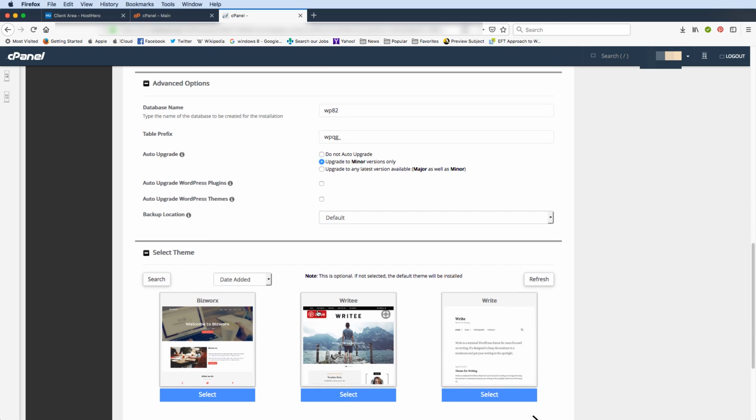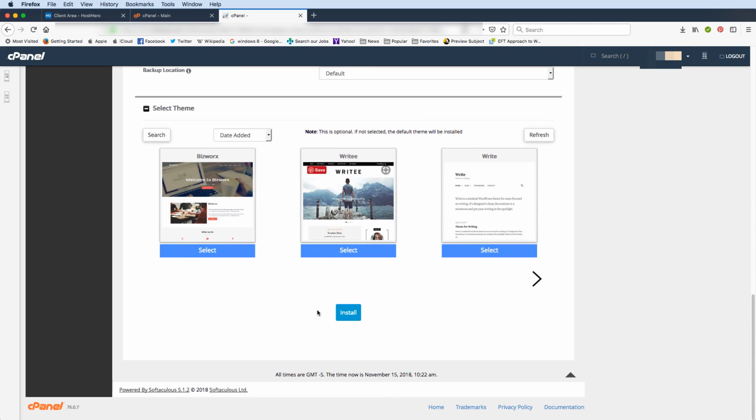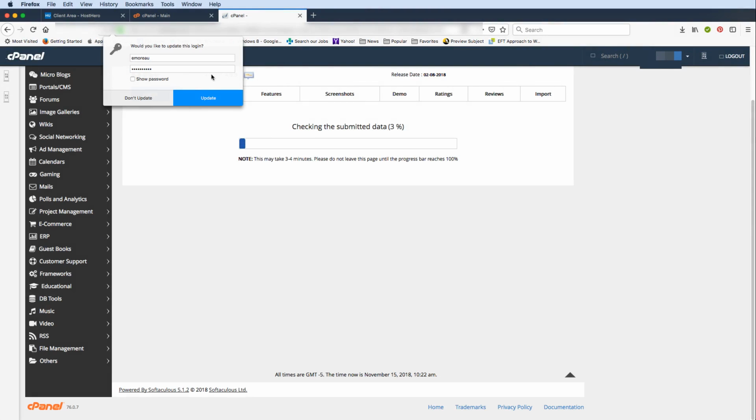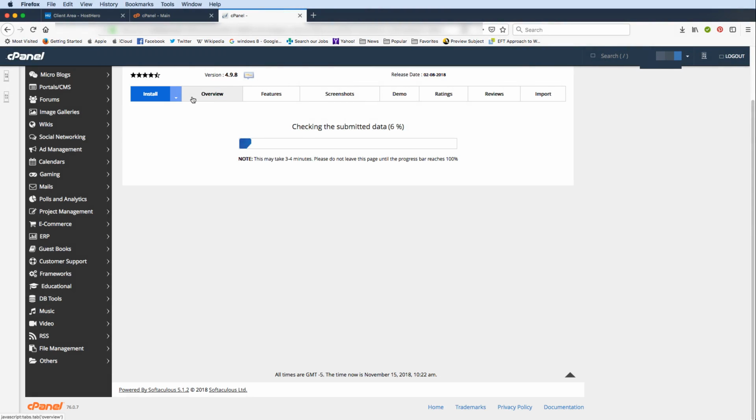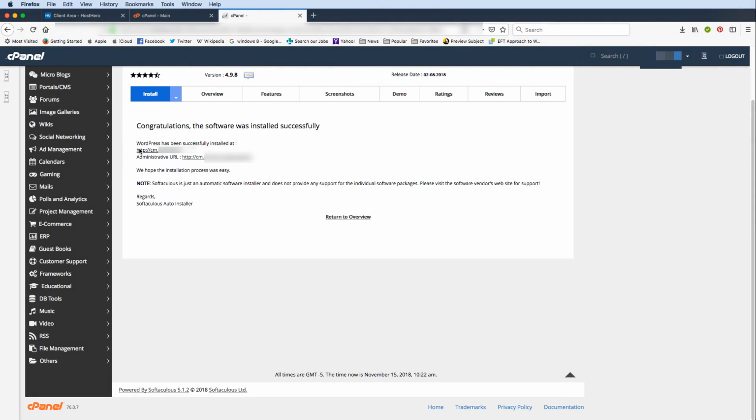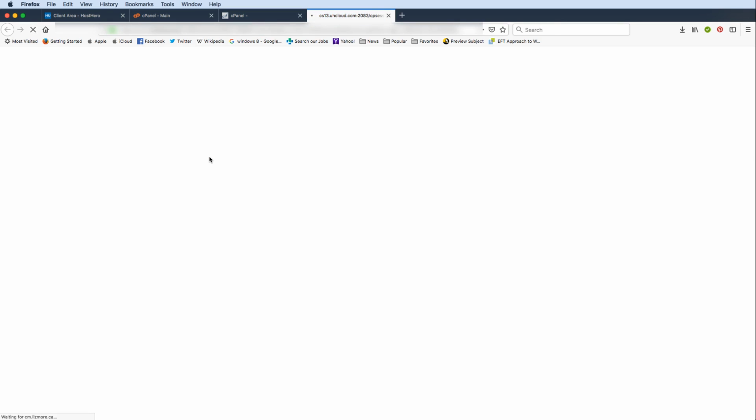We won't add a new theme at this point. When we click Install, the default WordPress theme will be included. I'll update my password keeper. Wait a few minutes. WordPress has been installed at http://cm.yourdomain.com. We're also provided with a link to the admin login URL. When we click on the link, we will eventually be taken to our WordPress dashboard.